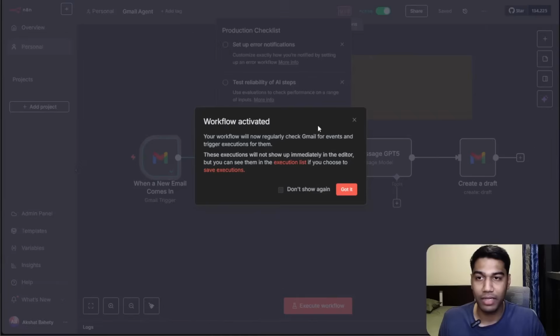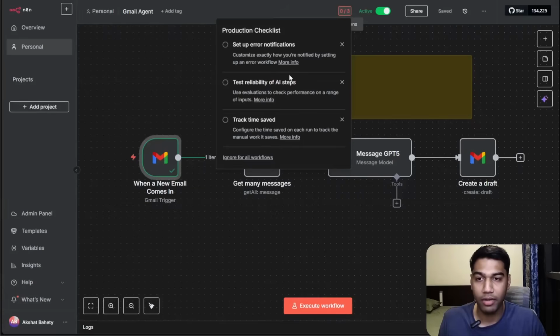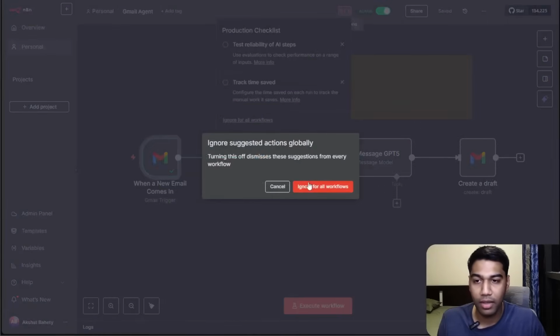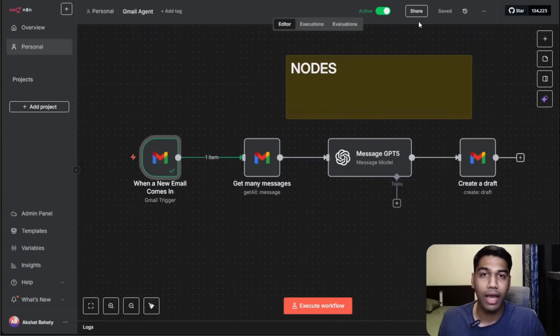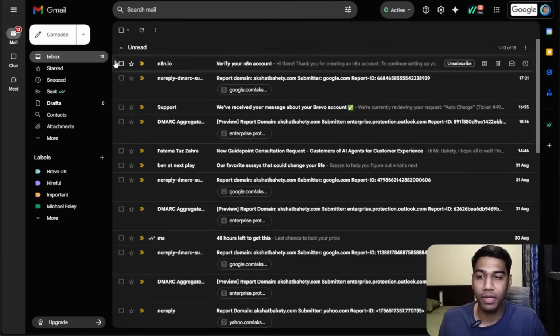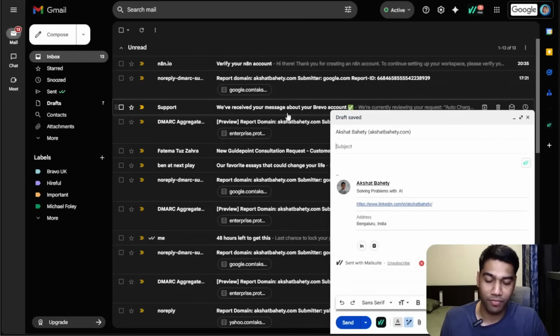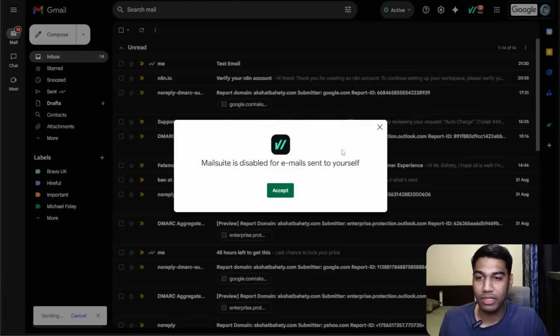And as soon as we activate this, it shows all the options available here, which is a production checklist, which we can ignore right now because we don't want to do that. We are going to click on ignore. And now it will technically run every time a new email comes in. So just for testing purposes, I'm going to write myself an email. Test email, what do you think about this? And I'm going to send that.